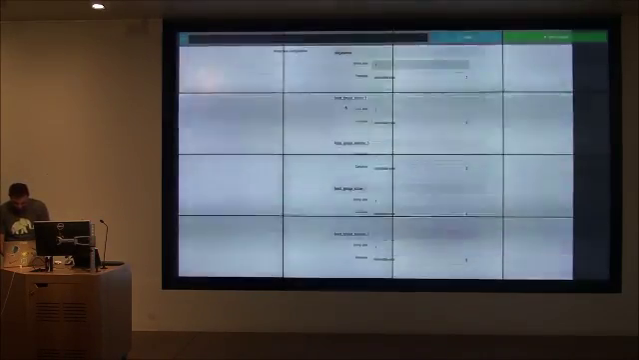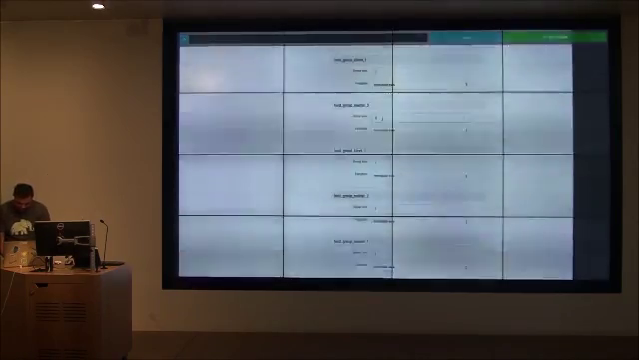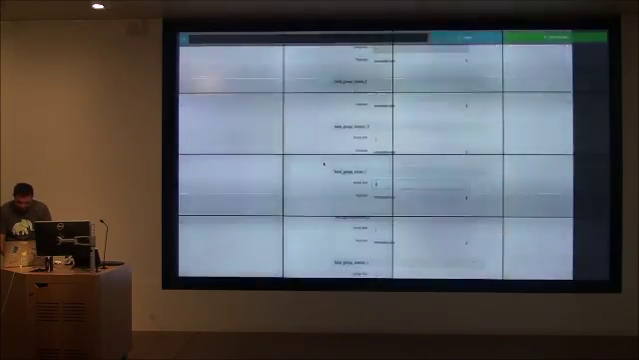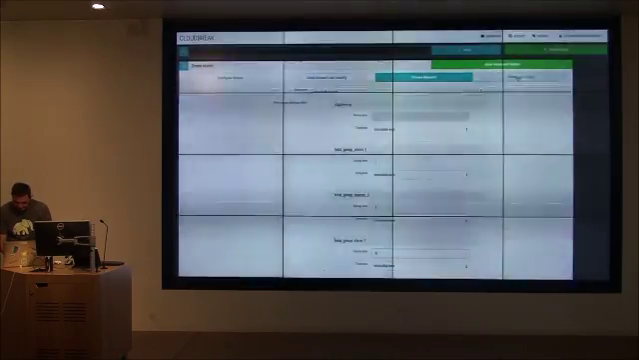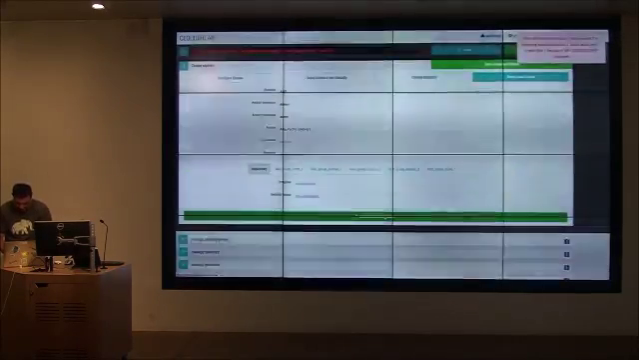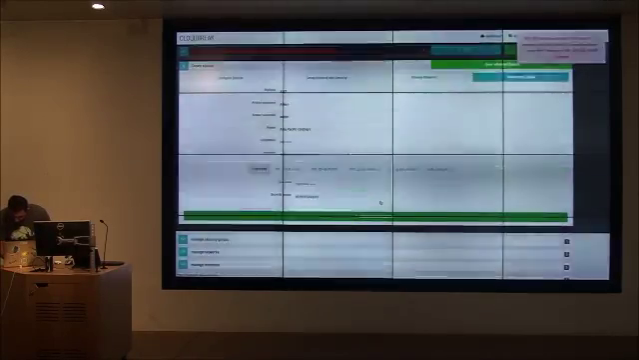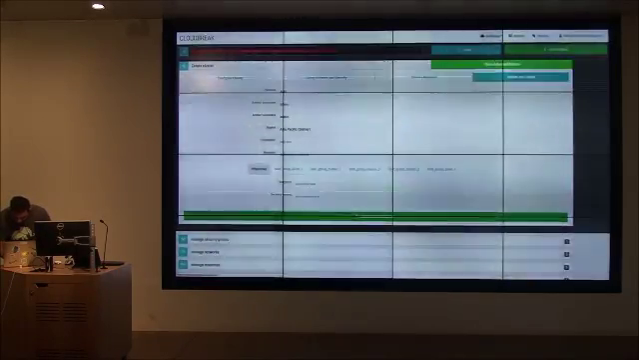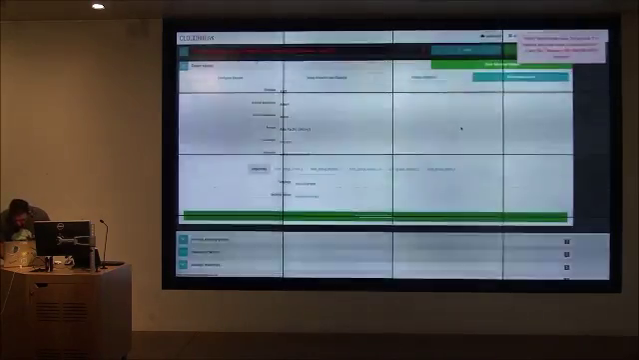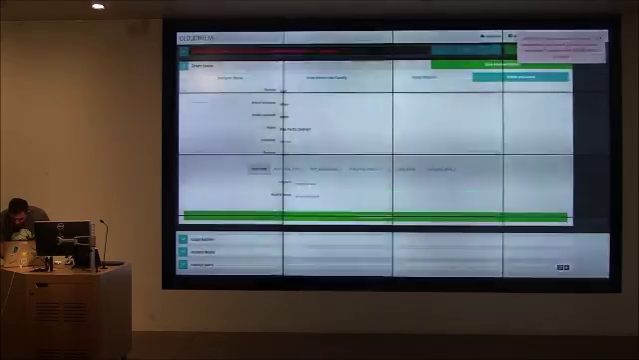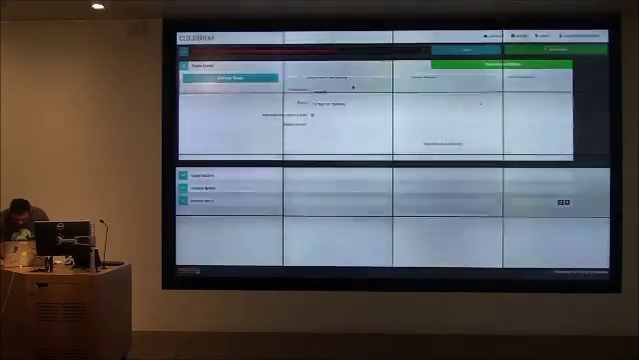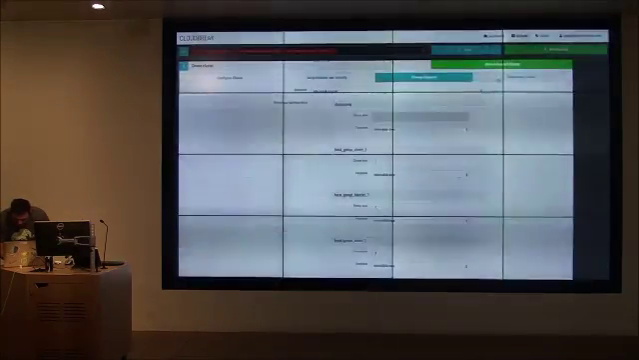Here I say, okay, how many masters do I want? I usually like to start with 2 masters, and I want 6 data nodes. You can keep the rest as default, and launch. Of course, I have a problem with my credential. Let me choose another credential. Okay, there we go, launch.